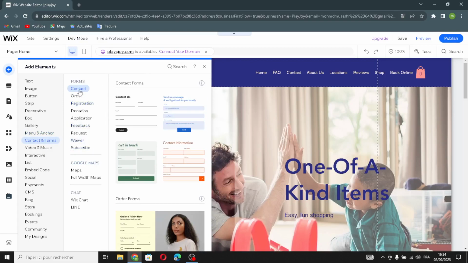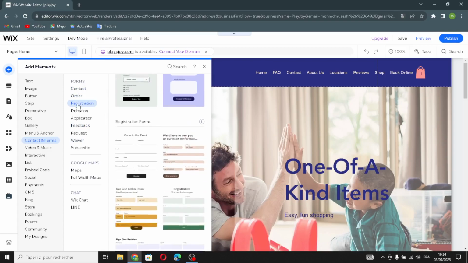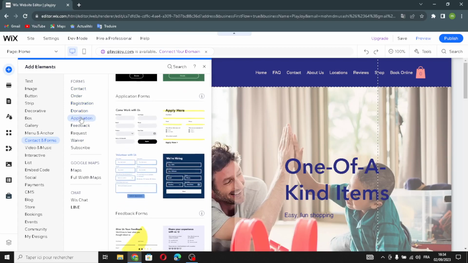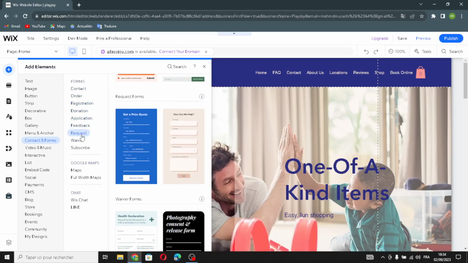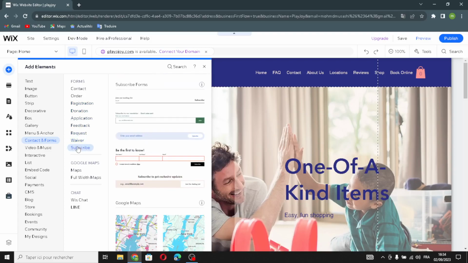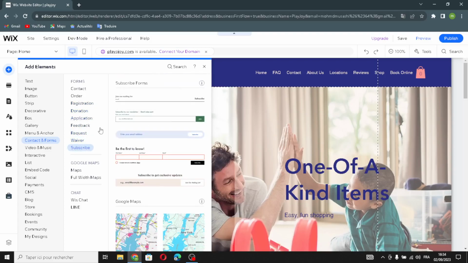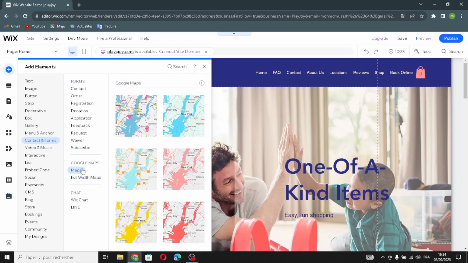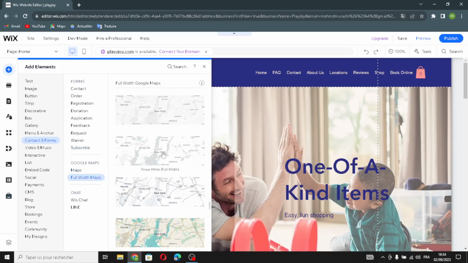Here you find the forms: the contact forms, the order forms, the registration forms, the donation forms, the application forms, the feedback forms, the request forms, the waiver forms, and subscribe forms. So that's it. Now let's move on to the Google Maps. Here you find the normal maps and the full width maps.